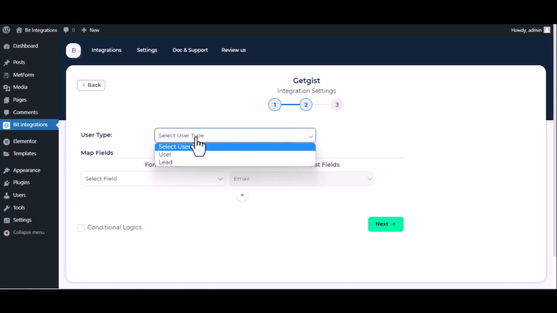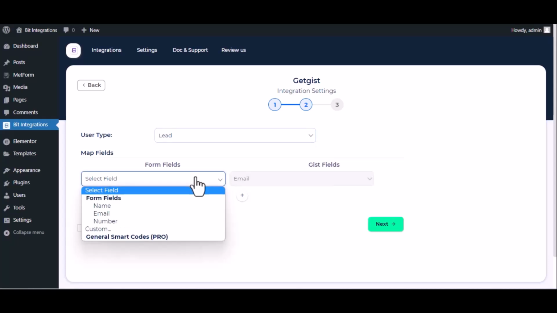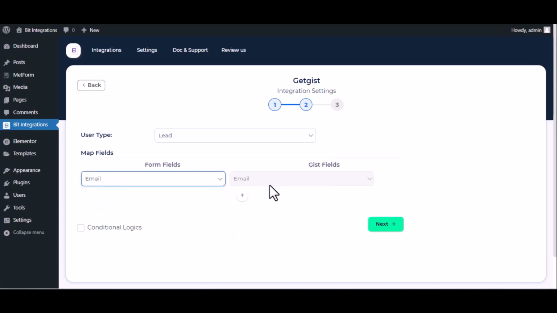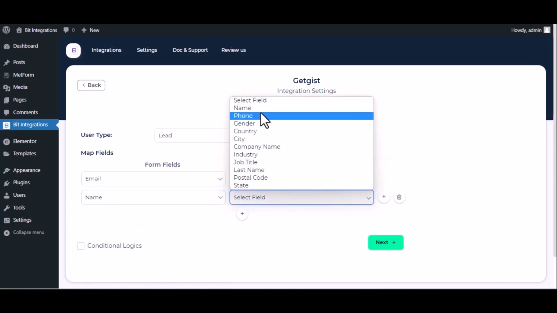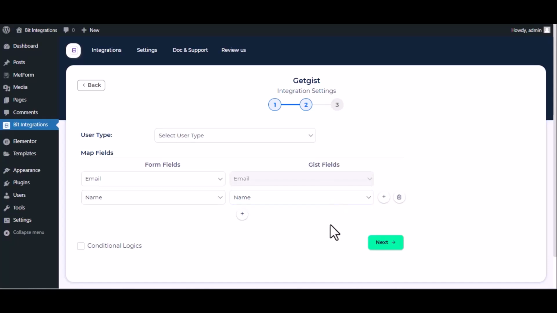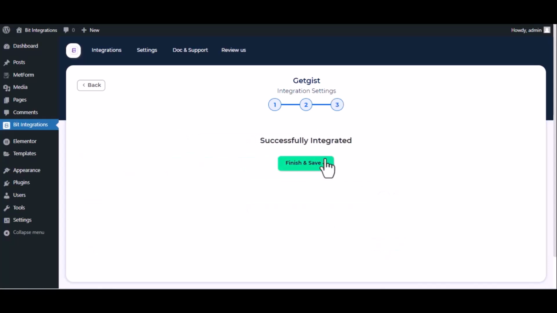Choose user type. Now map the fields. Here is the conditional logic. You can use it if you want. If the condition matches, then the data will be sent to GetGist. Then click Next. Finish and save it.